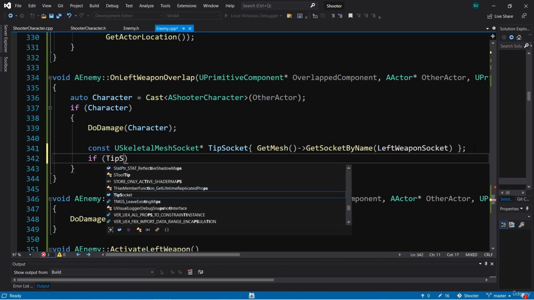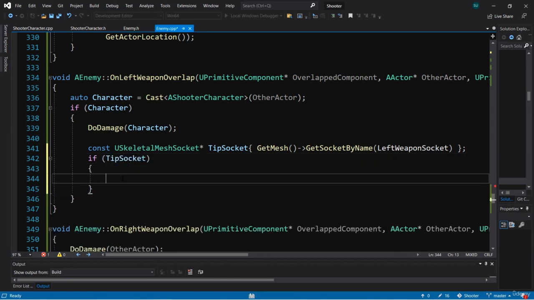So if TipSocket, then we can get the transform of the socket. And we're going to store that in a local FTransform. So I'm going to make a const FTransform called SocketTransform. And I'll initialize this with the transform of our TipSocket. So we're going to get TipSocket, and I'm going to call GetSocketTransform.